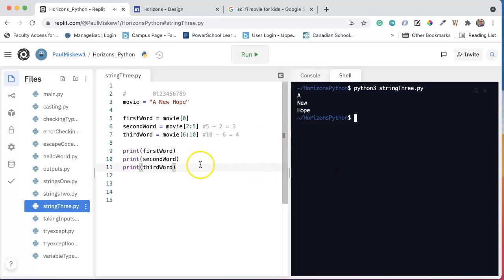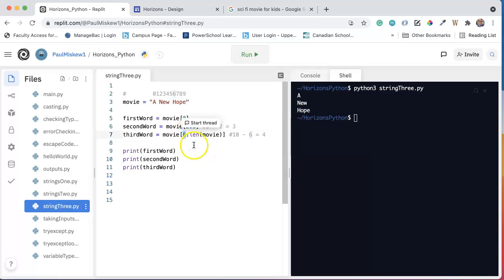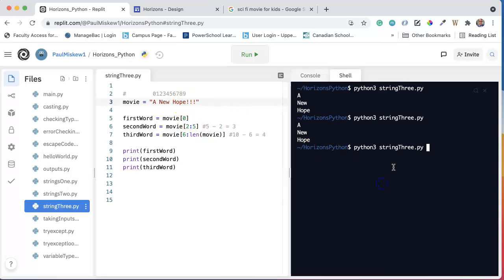And there we go, A New Hope. A couple of things I might do to make this better. Here I'm writing length of 10, but I want to actually calculate the length of the word, so I'm going to say length of movie. Remember, inclusive, exclusive. I get the same effect, but now if I put a bunch of exclamation marks after A New Hope, it would catch those, because I'm going from 6 to the length of the movie.